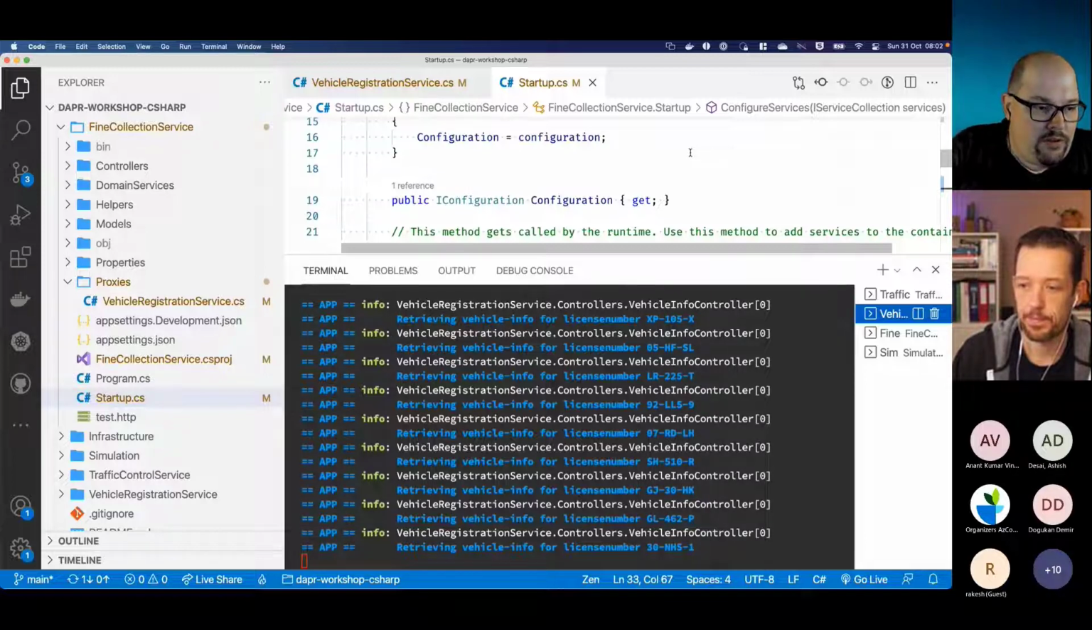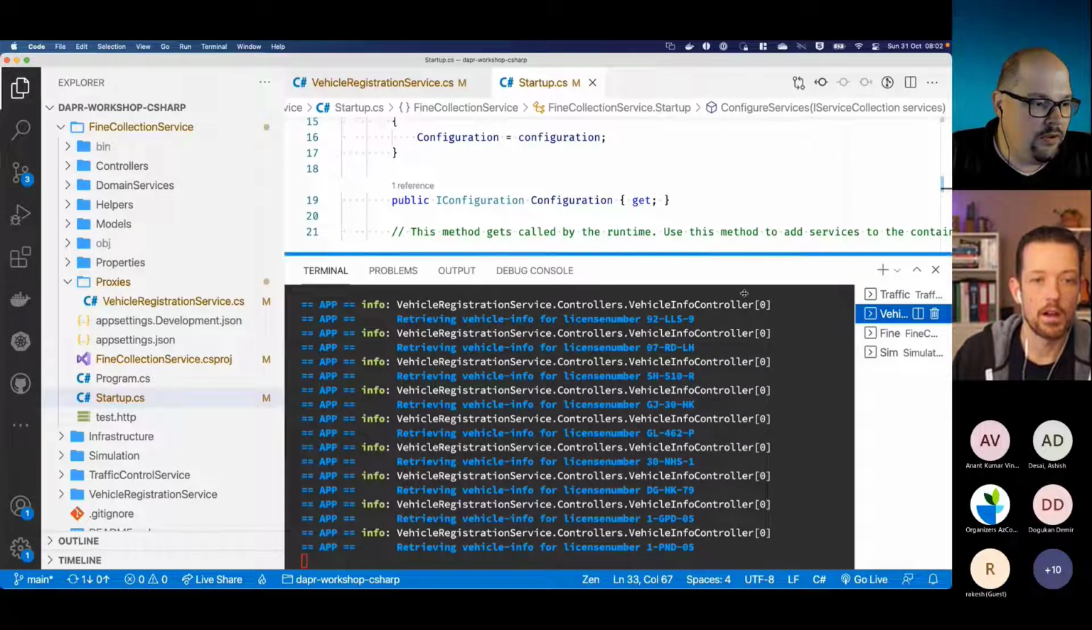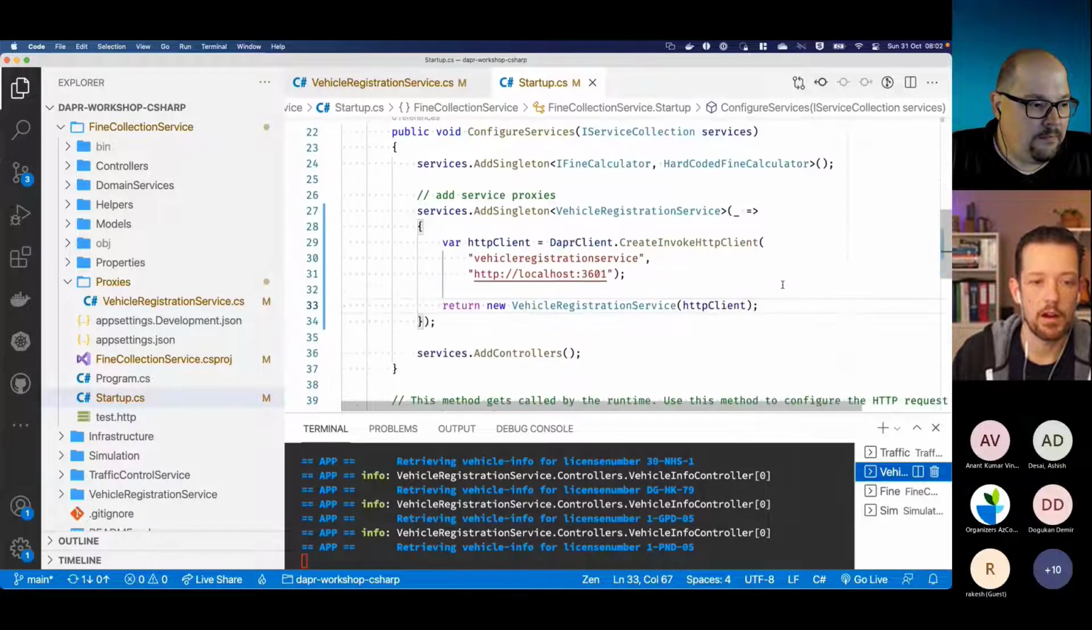Yeah, that was a great question about, okay, this is running locally, but what when I run in Kubernetes? Are there any changes? And that's the cool thing. There aren't any changes there. So no, there aren't any changes.